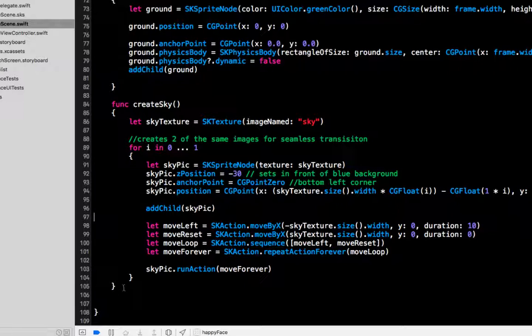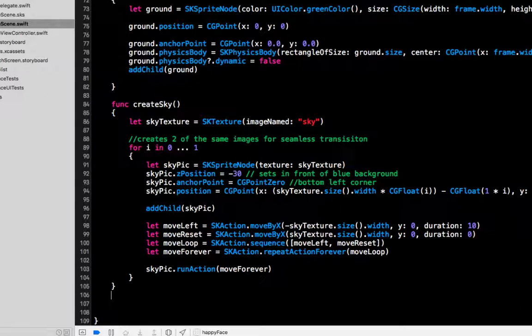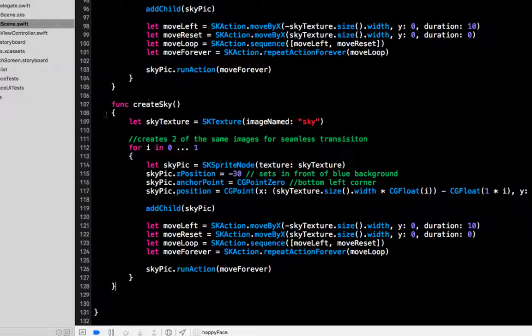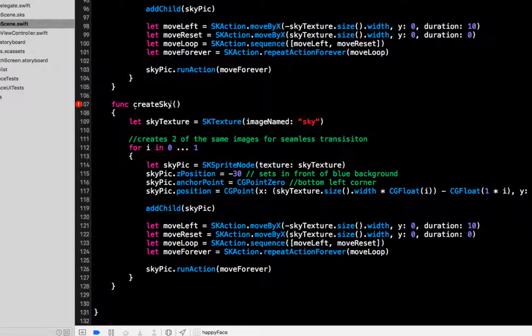So I'm going to go ahead and just retype. Actually, what I'm going to do is just copy and paste this, because I know it's going to be almost exactly the same. I'm going to copy this function, and I'm going to change the name of this function to create hills. And then I'm going to show you something really cool that will change a bunch of words for you at the same time.